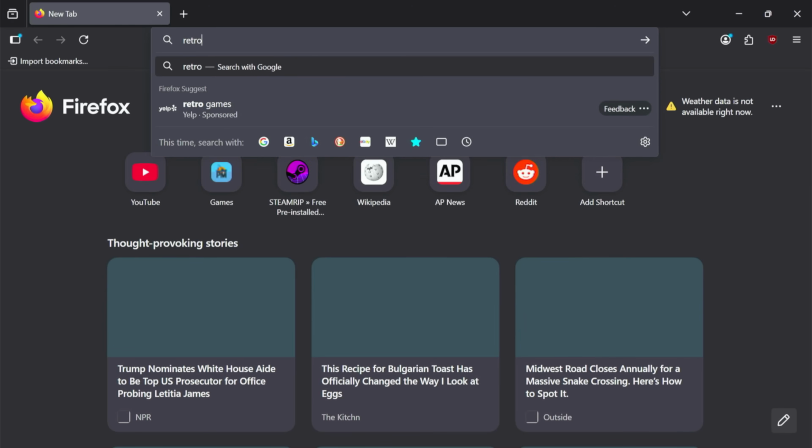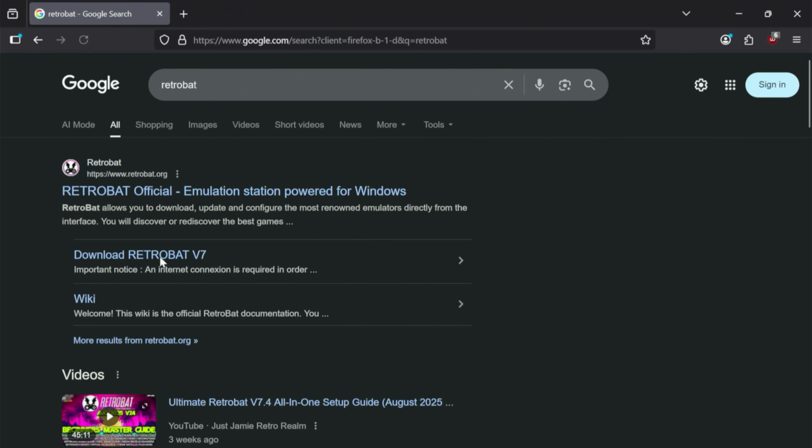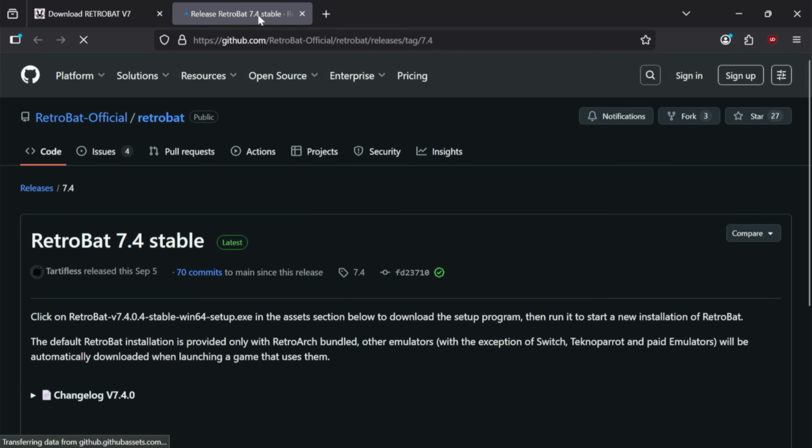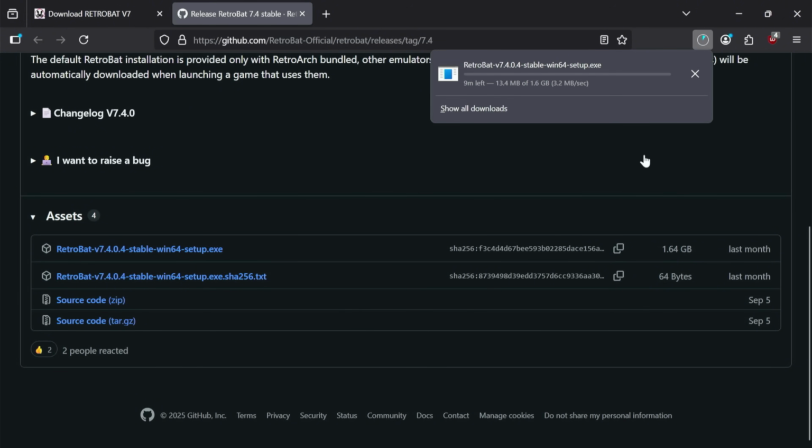Now, this isn't an install guide at all. In the background, what you're seeing is me running through and installing RetroBat. I tried to skip and cut all the load times out of the way so you could see the process. But as you can see, I Googled RetroBat. Now I'm at their GitHub, and now I'm downloading the exe.